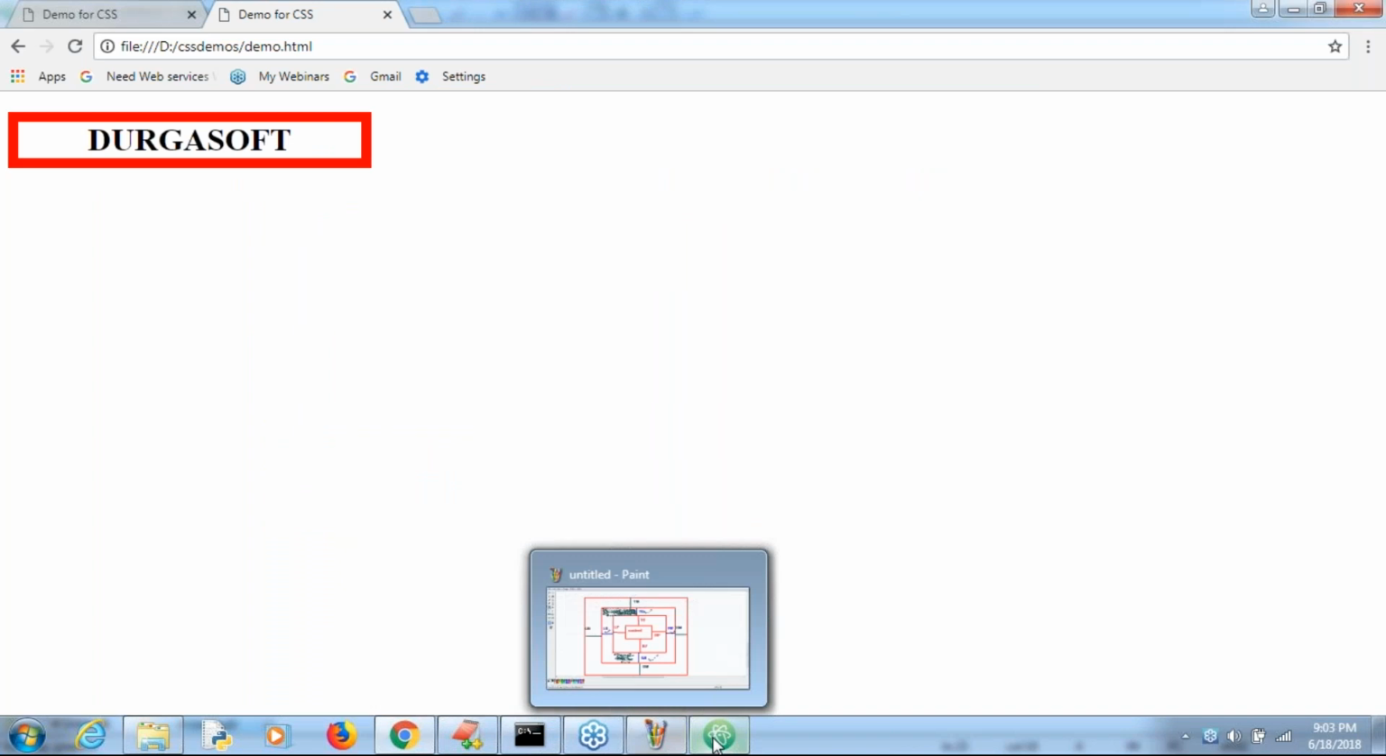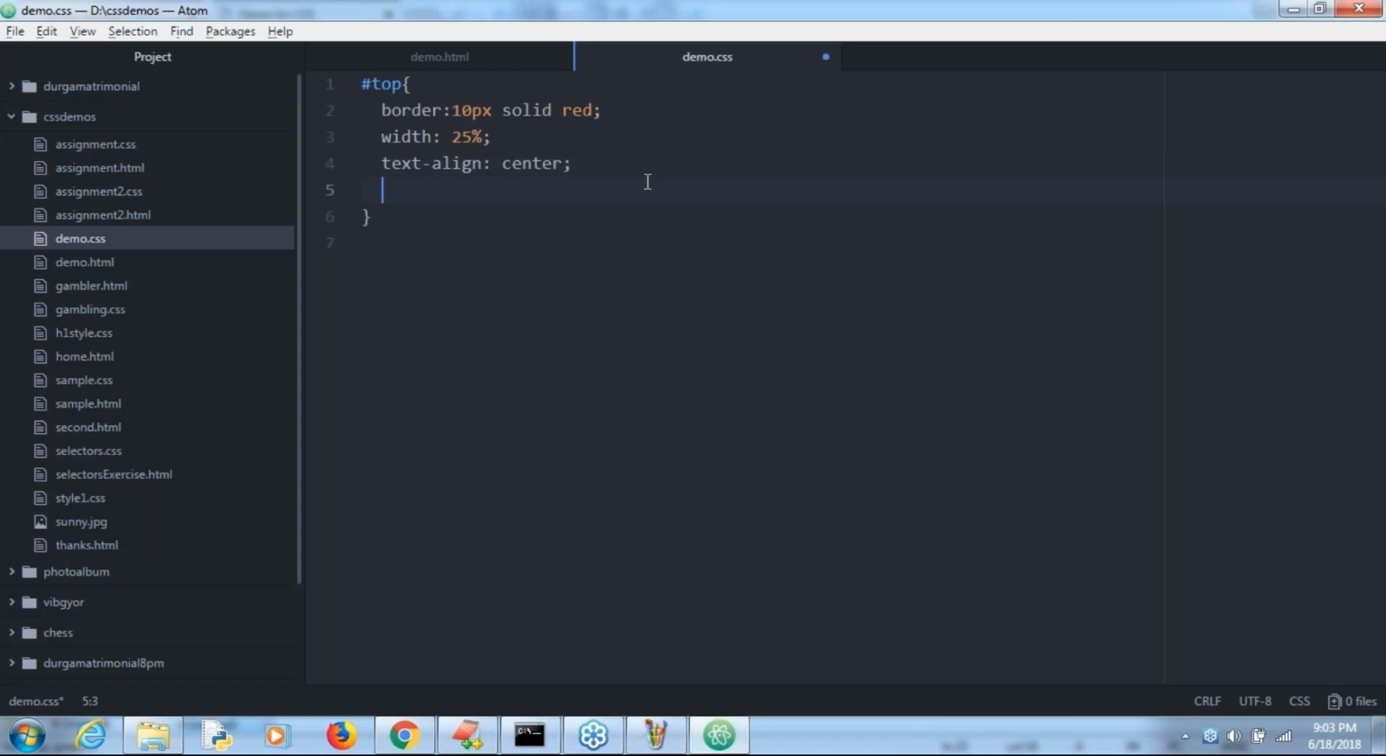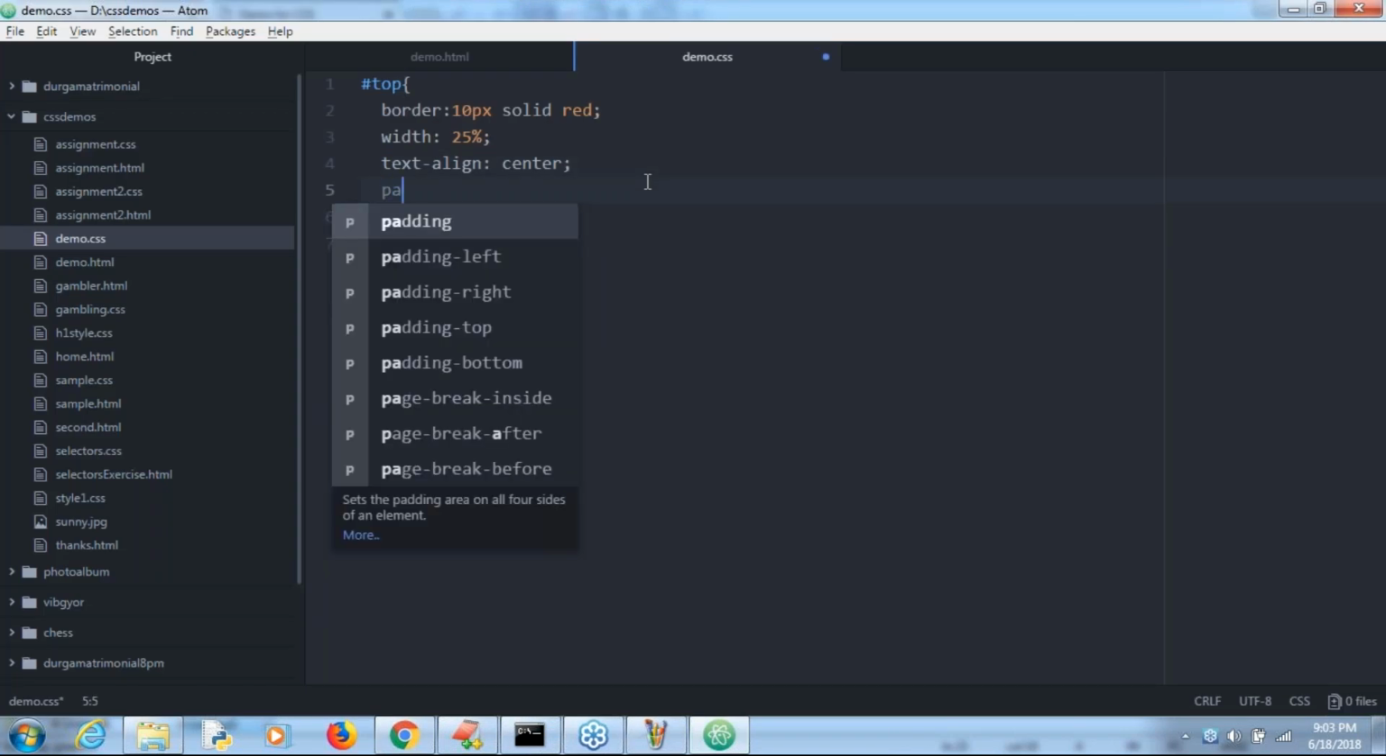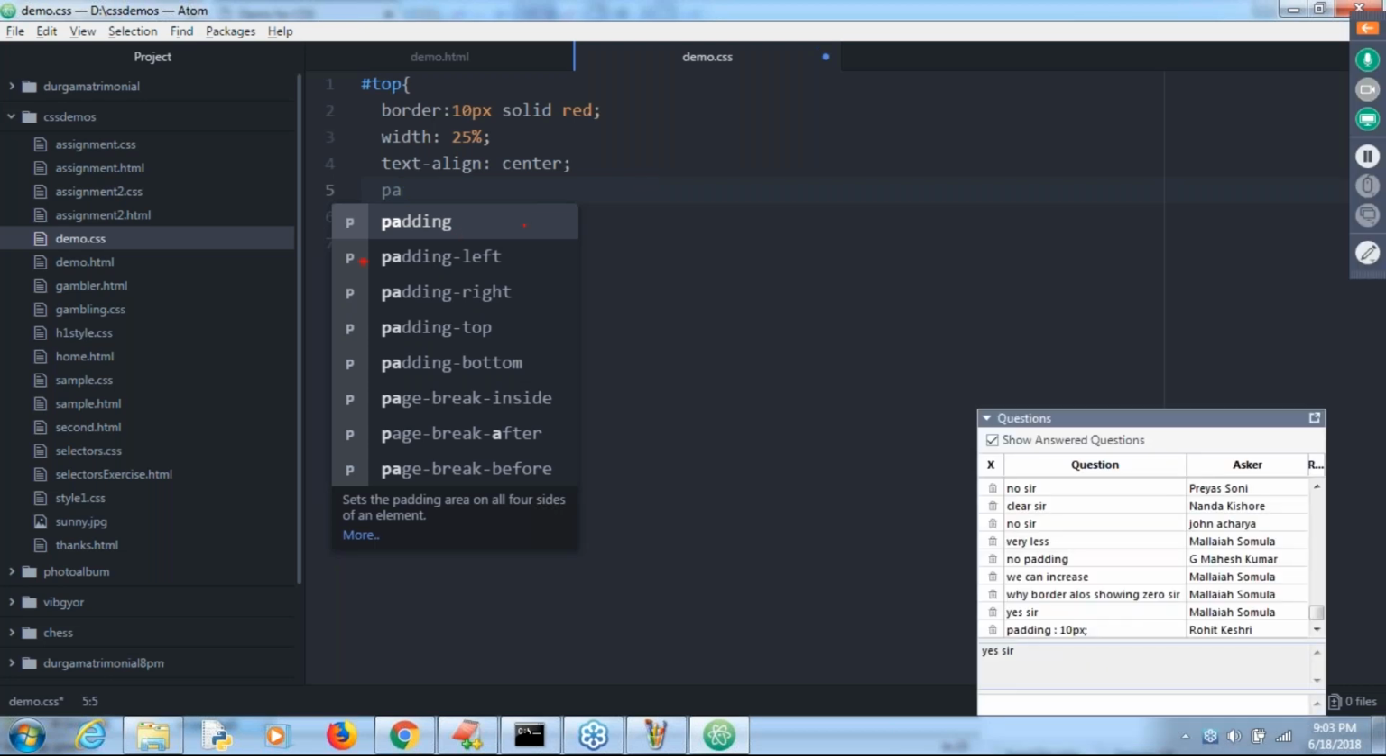Just observe how you are able to do that. Okay, padding. How many possibilities are there for padding? Can you please cross check? Directly padding, or otherwise padding left, padding right, padding top, padding bottom. Sir, 4 possibilities are there. Okay, padding left, padding right, padding top, padding bottom.